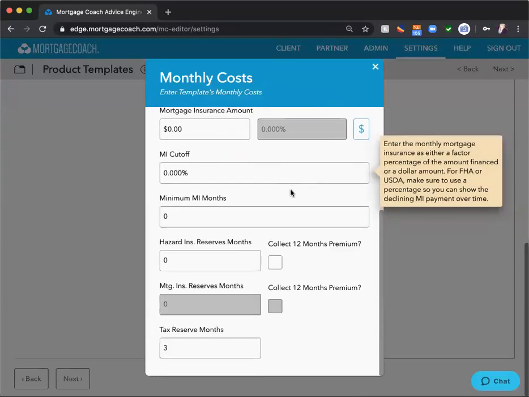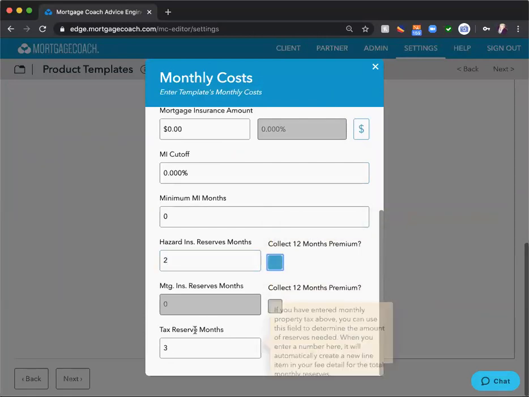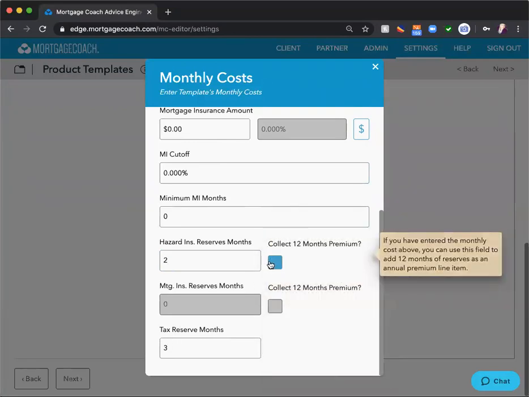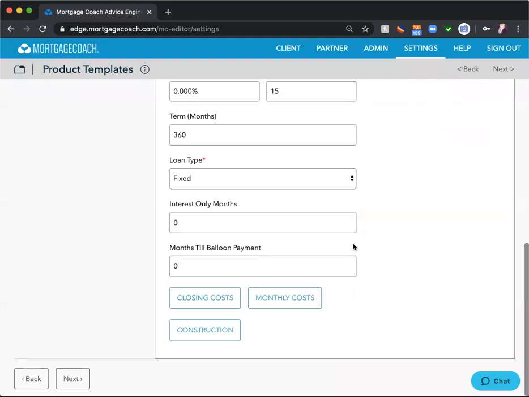Last thing I'm going to do is I'm going to come down, add in hazard insurance, collect my 12 months and my tax reserves. Now, if I don't want to add these, I would still click on that 12-month premium just so I can come in and add the months if yours changes that frequently. And then you have a product template.